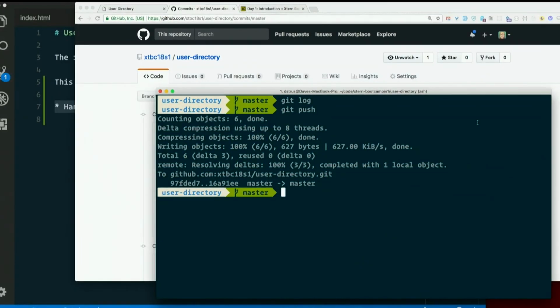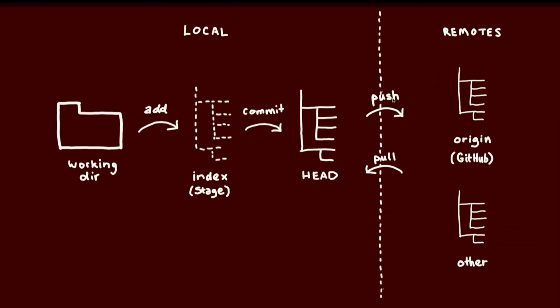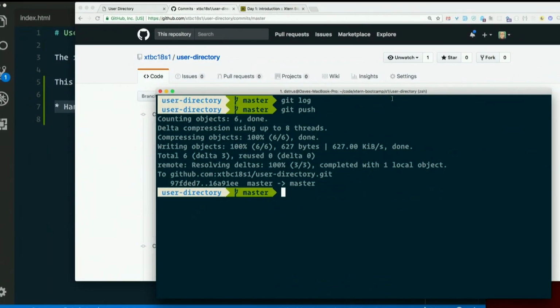So I will keep referring to this for a little bit as we make further changes. Yeah, or you can take a picture of it. That's fine. So that's a quick intro to Git and GitHub.